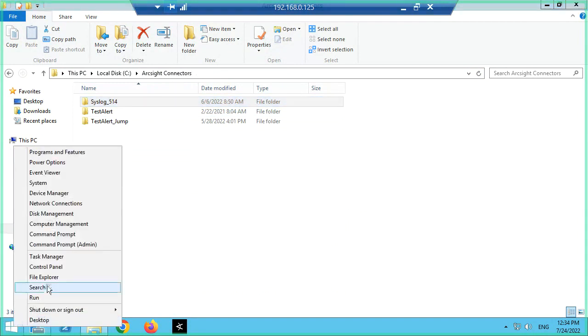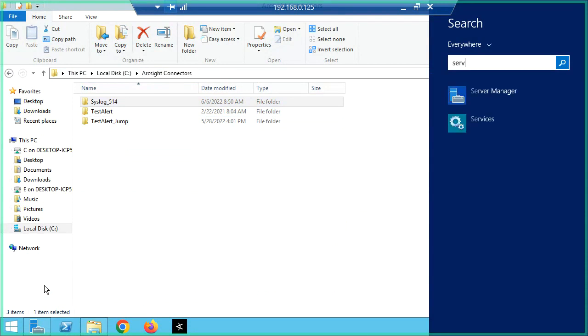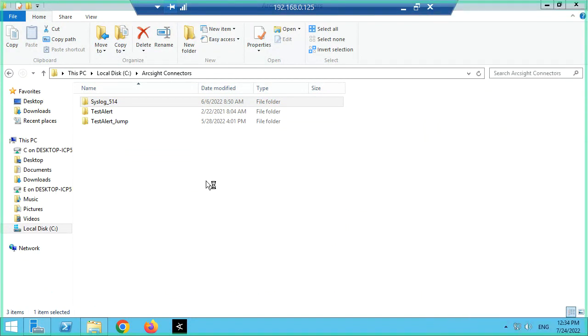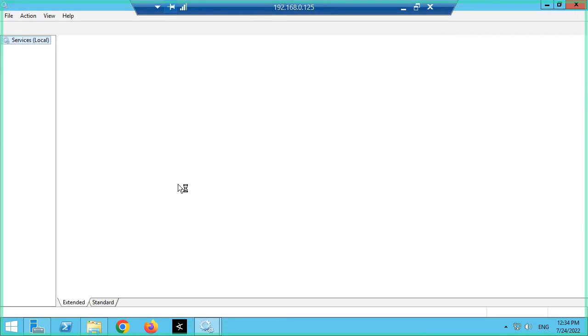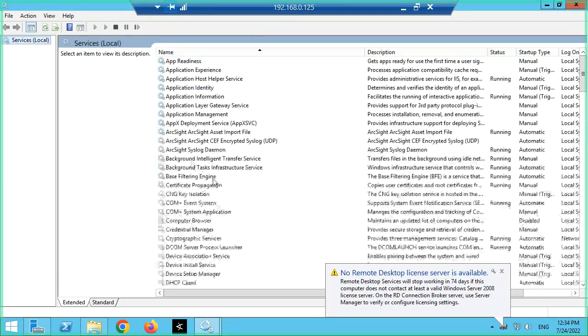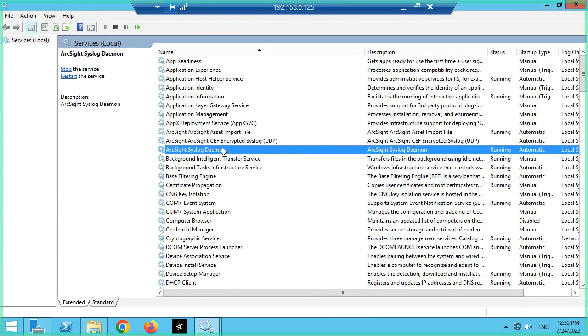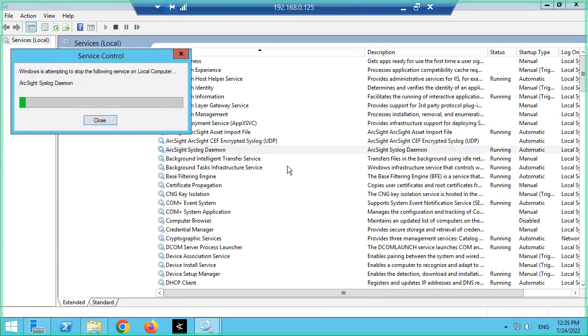I have shared the document with you also, on how to uninstall the connector. First of all, go to the services. You can see the respective service. You can see this service, ArcSight Syslog daemon, is running right now. Right click and stop it. Stopping.